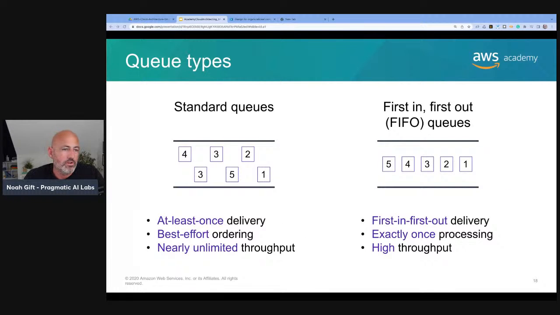Now, it's also important to know about the different types of queues. There is a standard queue, which is what I typically use, and it has at least once delivery, but occasionally there could be more than one copy. There's best effort ordering, so most of the time the messages are ordered, and there's also basically unlimited throughput. They call it near unlimited. It's kind of like the Twitter data firehose. You cannot consume it even if you wanted to.